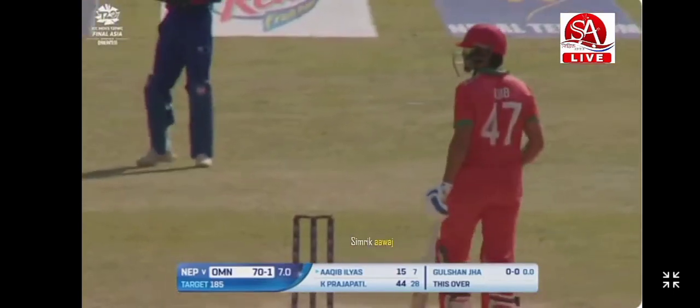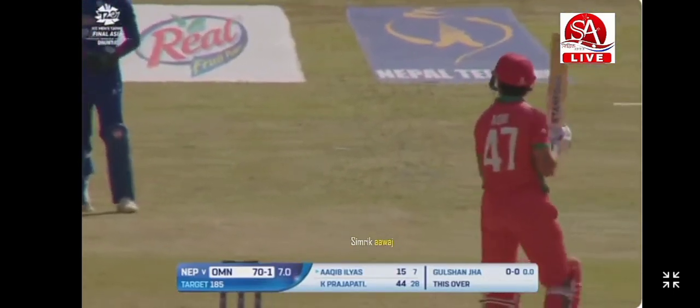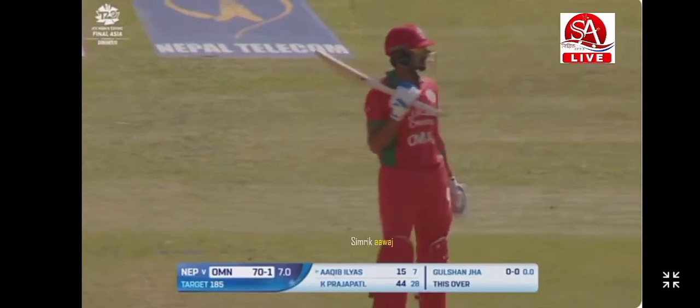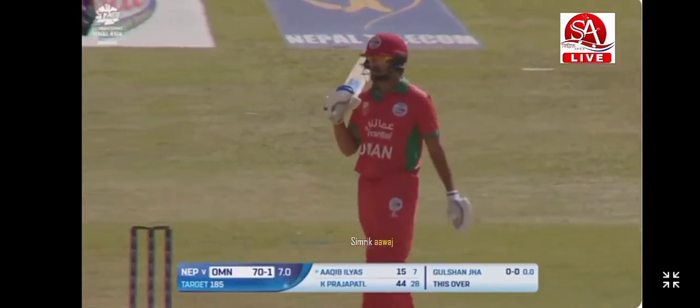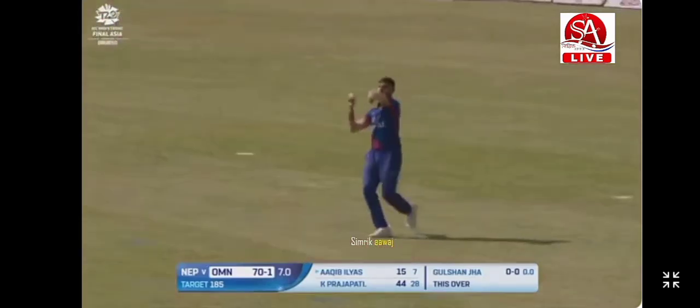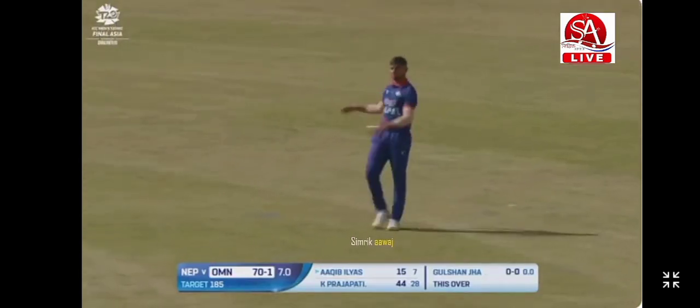So it was about 9.3 an over required. That all of a sudden is lessened by the fact Oman are going at 10 an over and have started really nicely. Now Gulshan Jha, the 18-year-old, was the star with the bat.